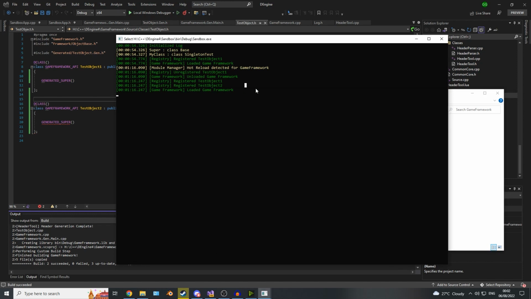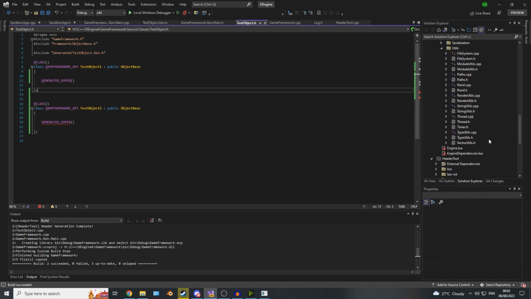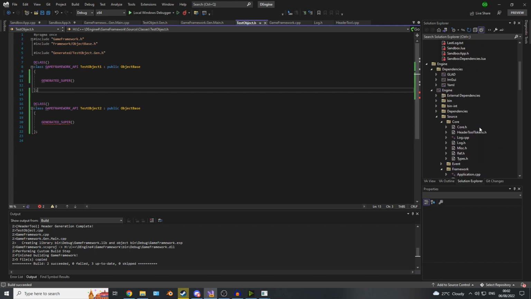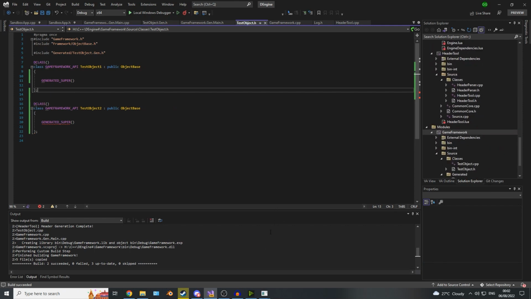So yeah, that's basically it. I really want to go into detail in this and maybe show off some actual engine code as well, because I think this is pretty cool. Hopefully I'll get around to doing that. But yeah, that's it.